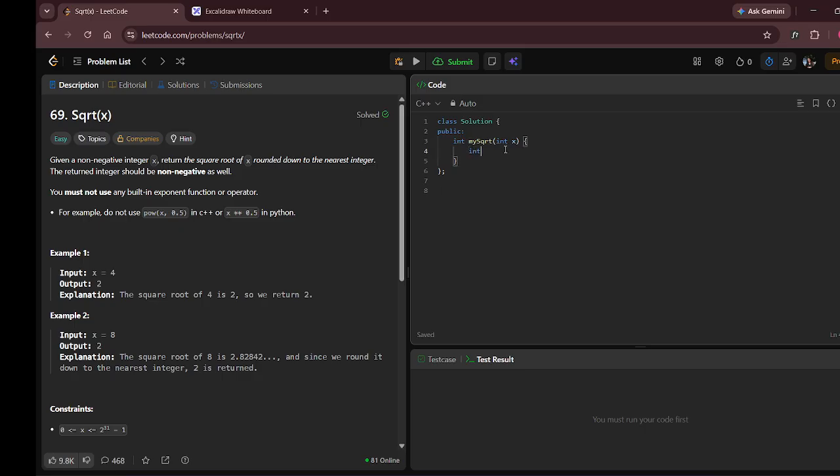So I'll be initializing my answer as 0. Then I'll run a loop from 0 till, now here I'm going to do one thing. I'll be running the loop till i into i is less than or equal to n, which is our target. Okay, here we have x. i plus plus. Now we'll be storing the value of i in our answer variable. Then we'll return this.